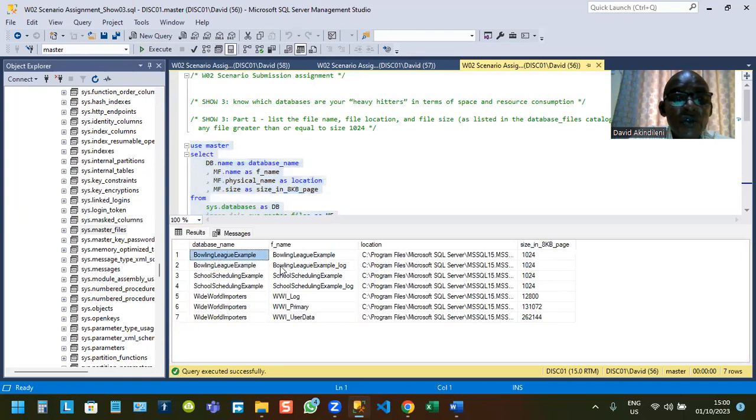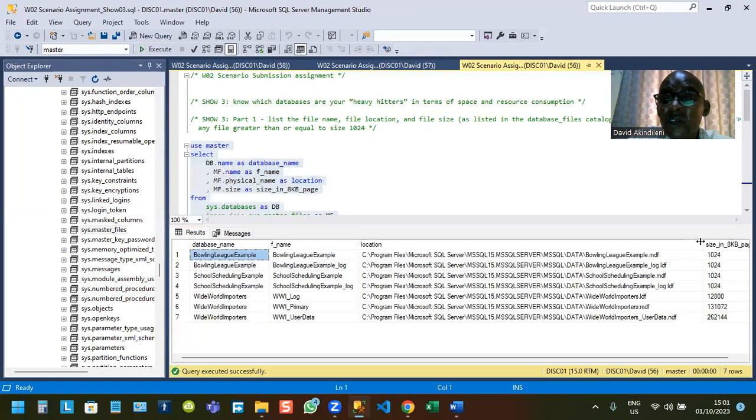So we have 2 in the Bowling League example database. We also have 2 in the school scheduling example database. And we have 3 in the Worldwide Importers database. We can see the location of each one of these: they're in the C program files, Microsoft SQL Server, MSSQL15, MSSQL Server directory, and the MSSQL data directory. So we need to keep that in mind for the last task in this assignment. And that's it. We can see their sizes in the 8 kilobyte range.